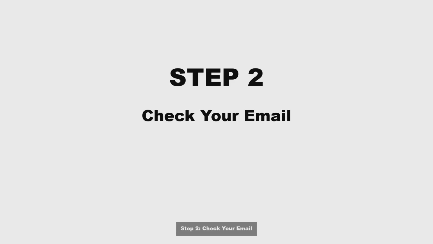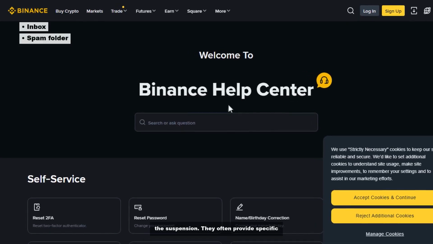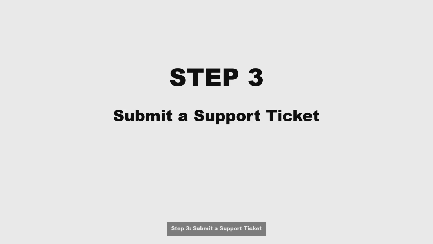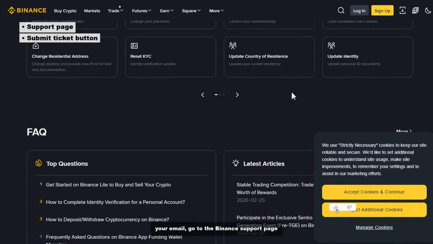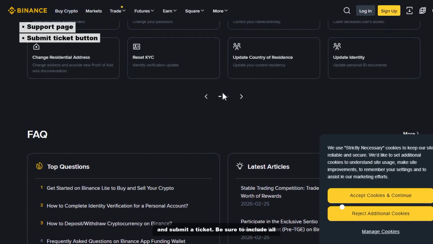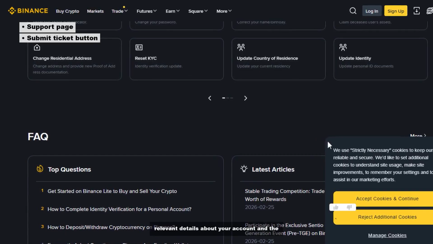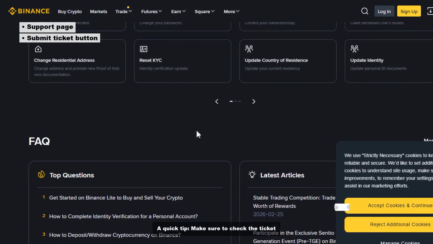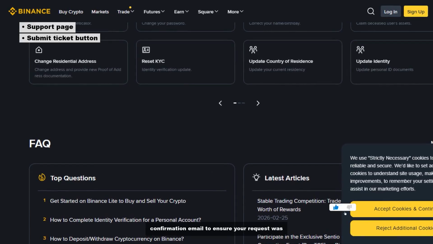Step 2. Check your email. Look for any emails from Binance regarding the suspension. They often provide specific instructions or reasons for the suspension. Step 3. Submit a support ticket. If you don't see any helpful information in your email, go to the Binance support page and submit a ticket. Be sure to include all relevant details about your account and the issue. A quick tip, make sure to check the ticket confirmation email to ensure your request was received.